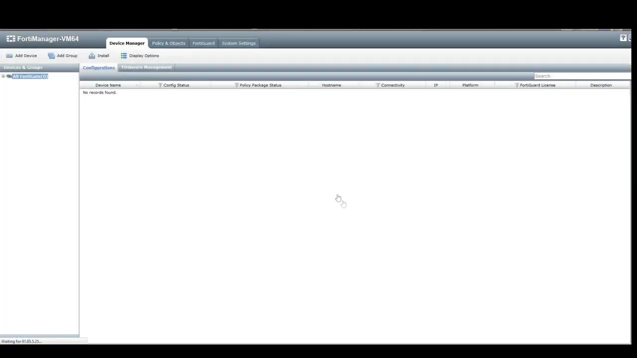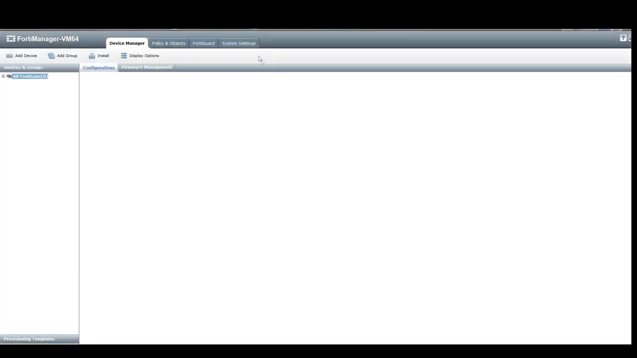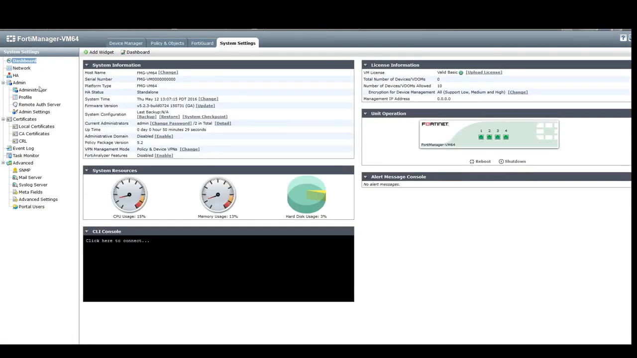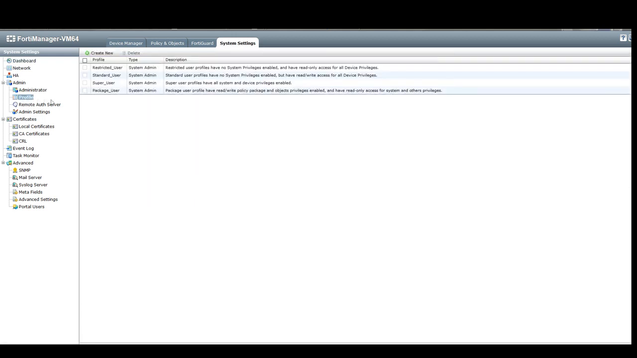Okay, so here we are, we're at the front door of the FortiManager. Let's log in with my credentials. Click on system settings, and on the left hand side under admin we're going to click on profile. We can see that there are 4 profiles pre-populated for us: the restricted user, the standard user, super user and package user.